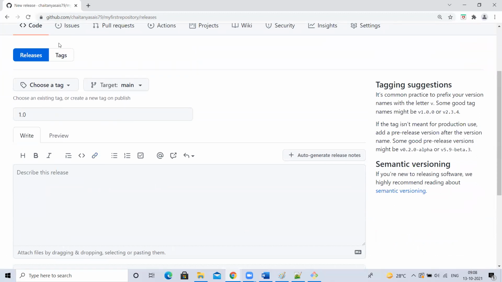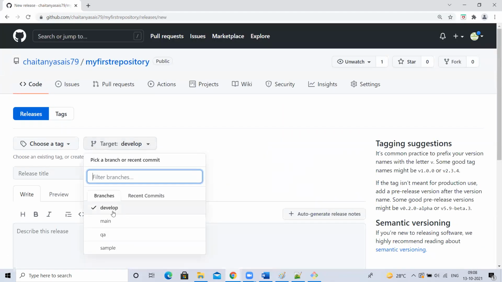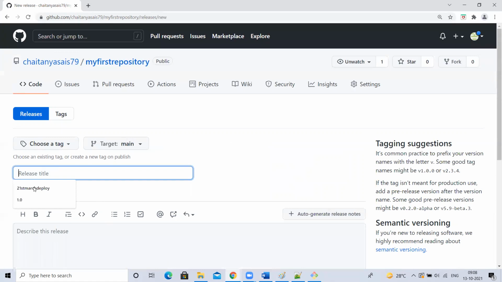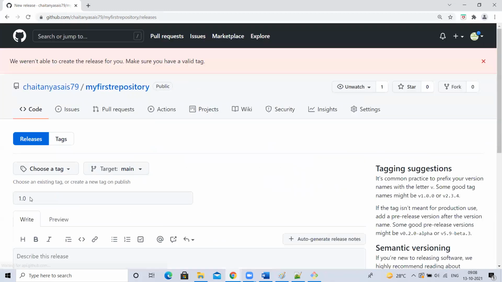Okay, it is not allowing. Let me create a tag here. Okay, one second. Main branch, 1.0. It will go there. Make sure you have a valid tag.